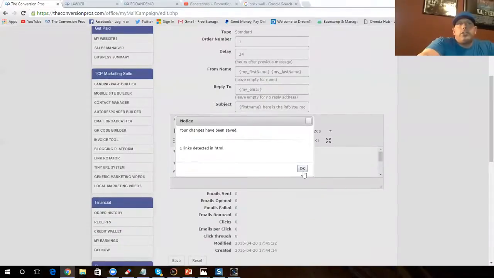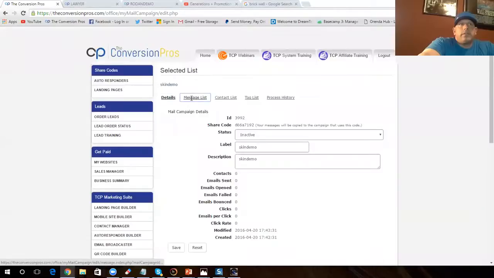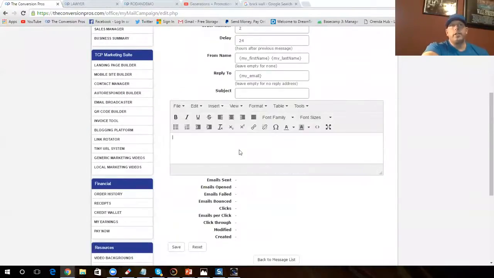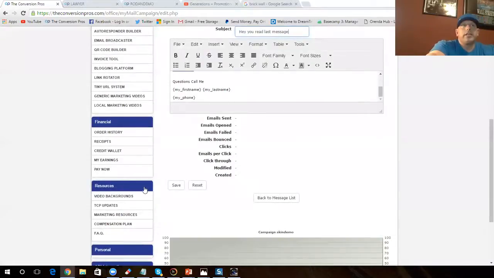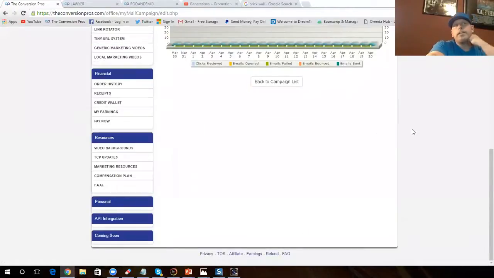And then let's say I wanted to add another message, okay? I can easily go to the message list. You'll see that that message is there. If I wanted to add, let's say I wanted to add 10 messages to go out, I just click add. And then I would come down here, write a new message. Let's say this is a brand new message. And then I'd say, hey, you read the last message? Or whatever you want to write. Click on save. After we wrote another message, back to the list.